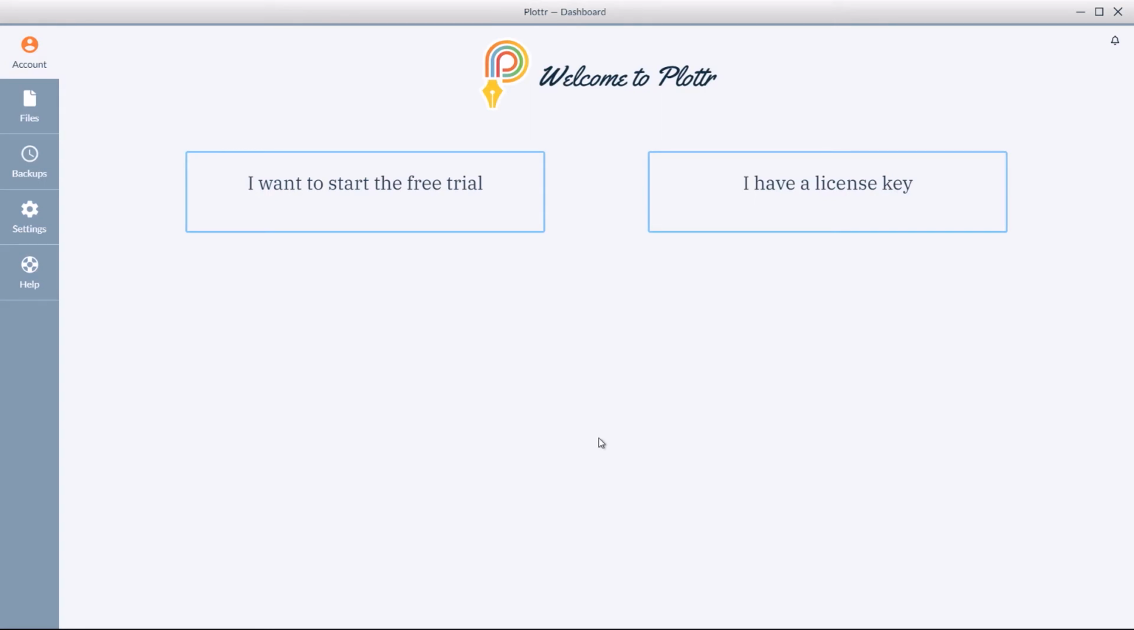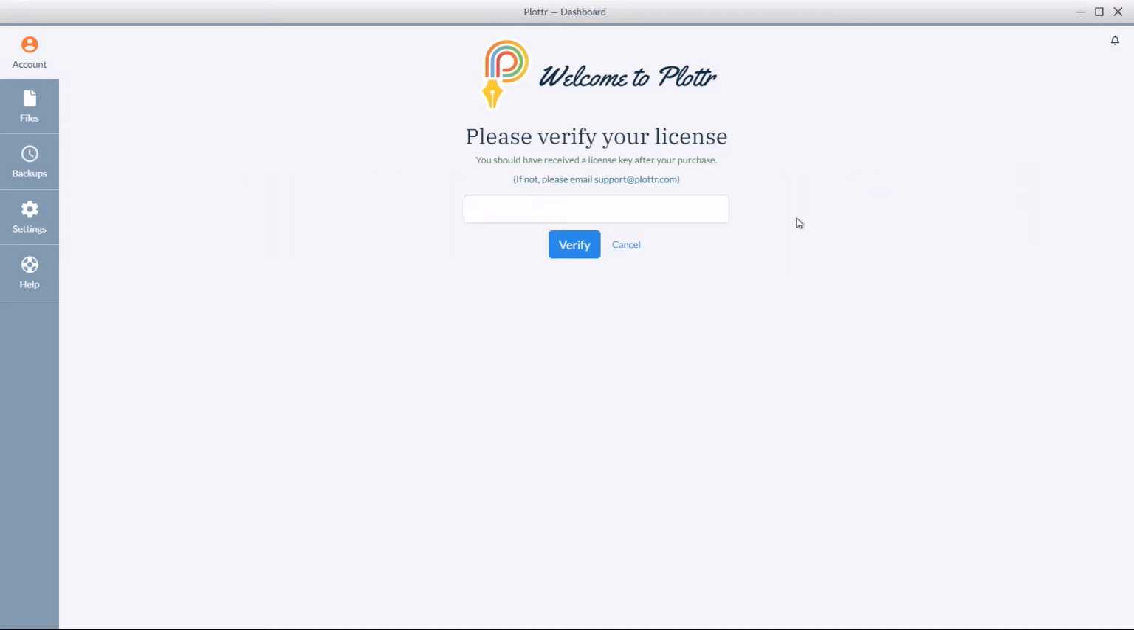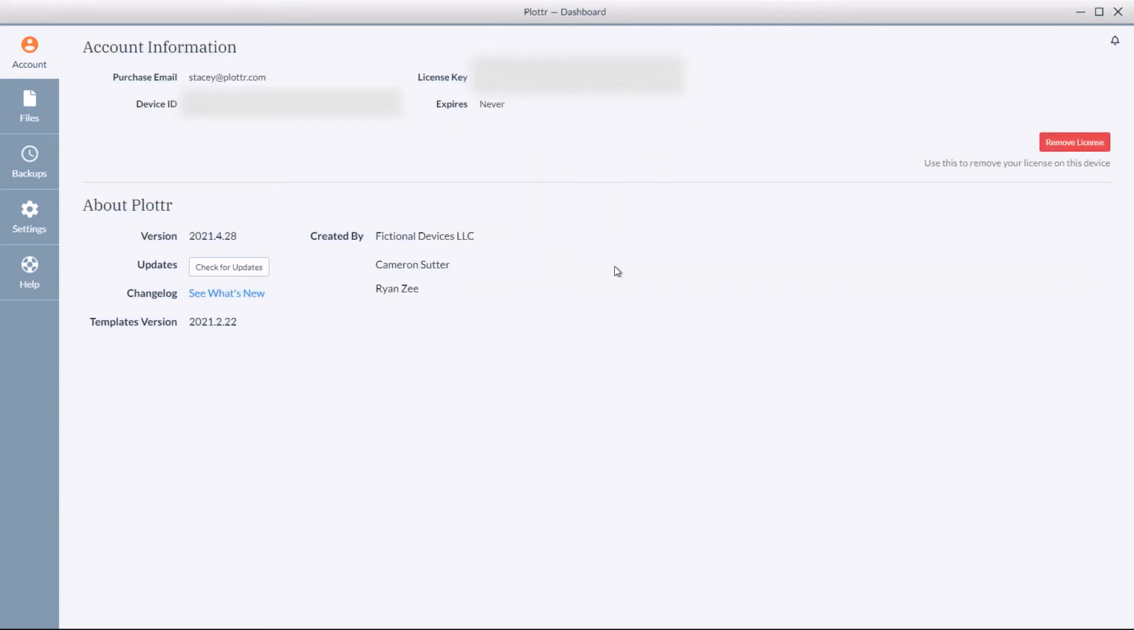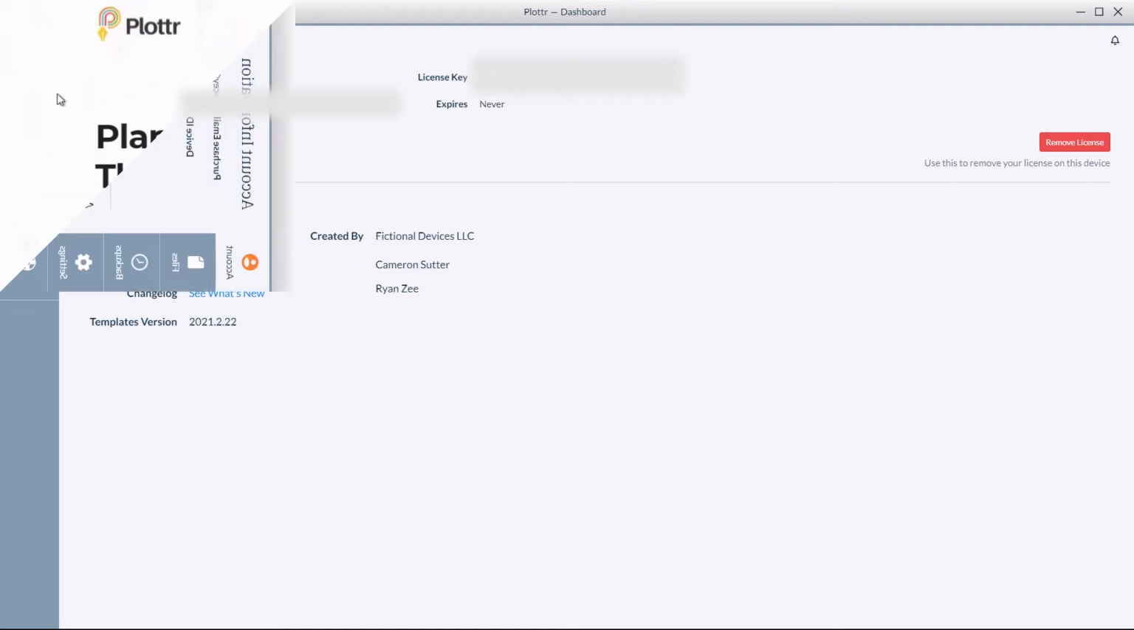And to show you the second place you can uninstall the license, I'm going to put the license back in. So I'll click on I have a license key. And when it asks to verify my license, I'll add it and click verify. Now you can see my license has been reinstalled. Also under the account section of the dashboard, there is a device ID. And this will help us if we want to deactivate the license in the My Account section of the Plottr website. So let's go to the website and see how we do this.